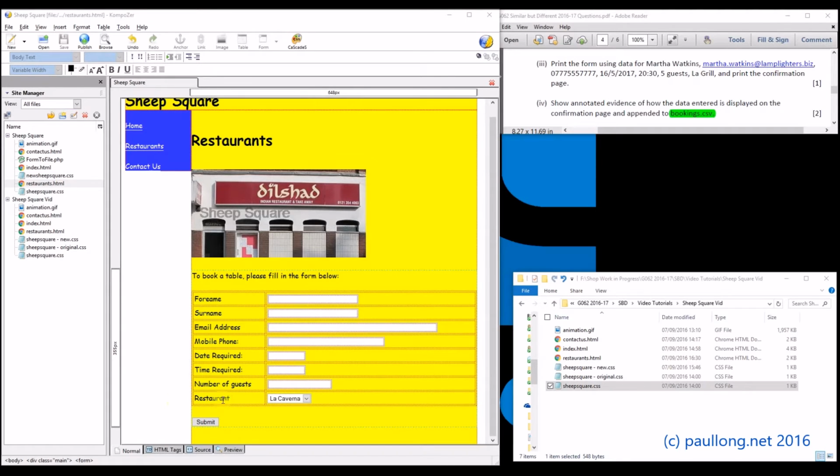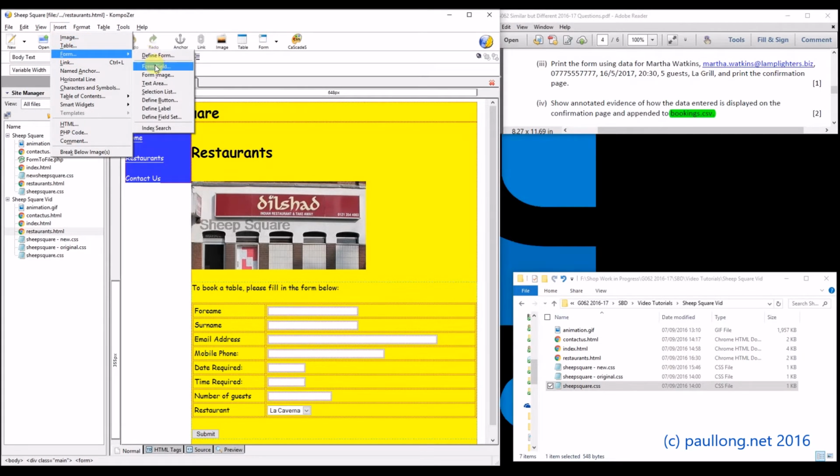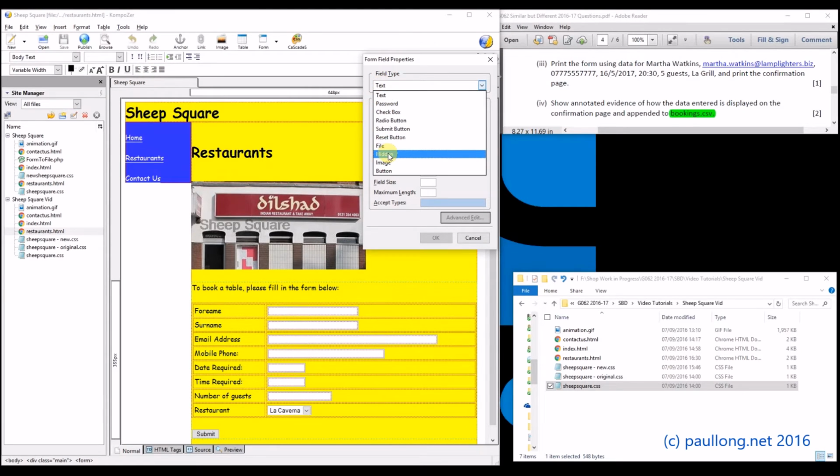Now to do this we need to tell the script what file name to use, and we do this through a hidden field. So we're going to insert this hidden field. To do that we go to insert form, and then we choose a form field and we change its type to be hidden. Now the field name has to be file name and it has to be in lowercase. What you put here can be whatever you want. Now the question asks you to use bookings.csv, so we must use that, and the file must already exist alongside the script and it must be set to be writable.